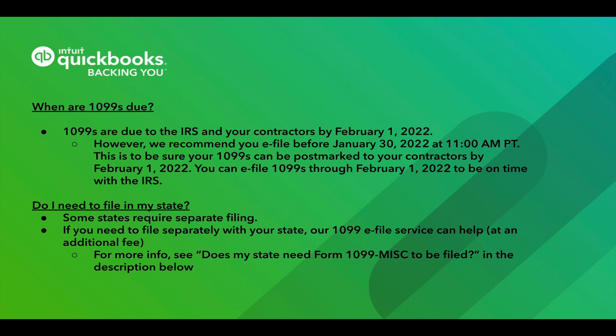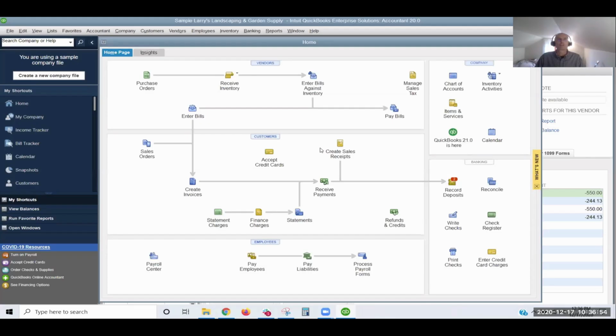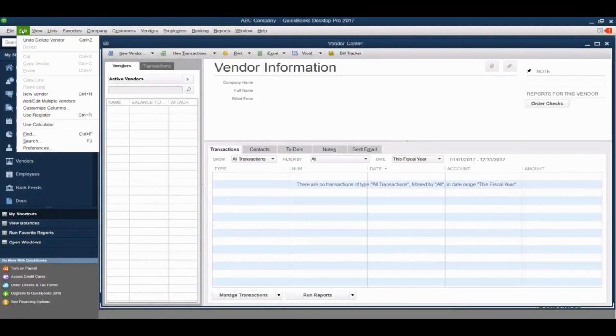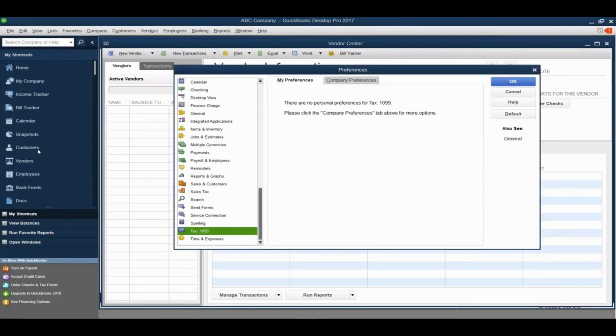Let's go ahead and get started. First, I want you to go to the top left-hand corner and click Edit, and then scroll down to Preferences and click Preferences. On your left-hand navigation in your preferences box, I want you to go to where it says Tax 1099. Once there, you're going to go ahead and click the tab that says Company Preferences at the top. It's going to ask, do you file 1099 MISC forms? Yes or no? We're going to go ahead and select yes.